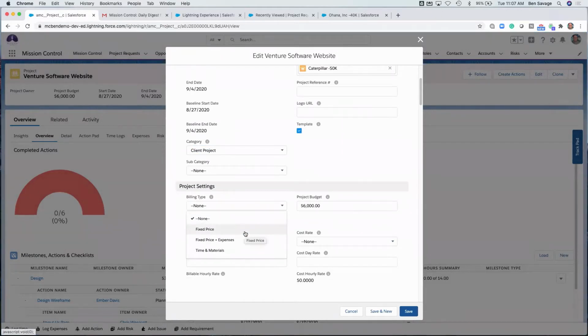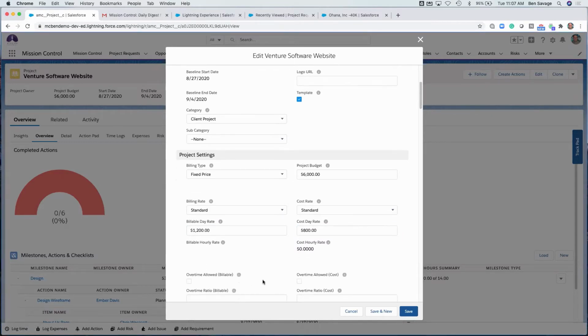Here, as far as the billing types, you have some options. You can use fixed price plus expenses, and then time and materials. So we're going to go with fixed price. And we're going to set that at a standard billing rate of $1,200 a day. That's what we'll be charging out to our clients. And then we'll set our cost rate as standard also. And that's the $800 is what we'll be charging internally to do the work.